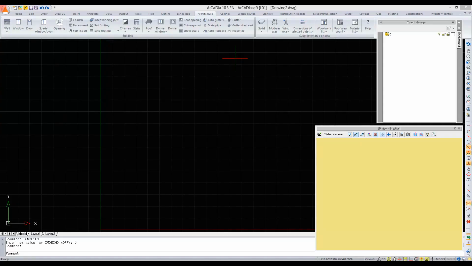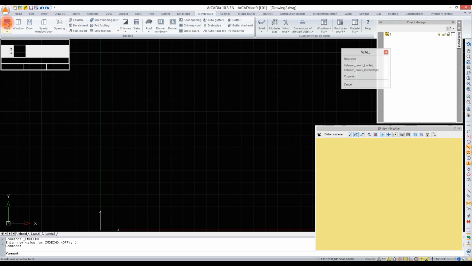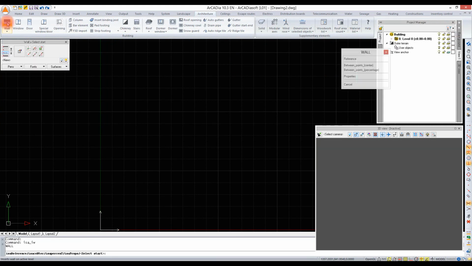We can start a design in the ArCADia BIM system by inserting a view in the Project Manager window, or by choosing an option we want to start drawing with, like inserting a wall, for example. Then, a building and a level will be added automatically.